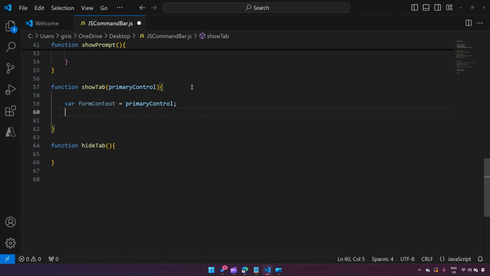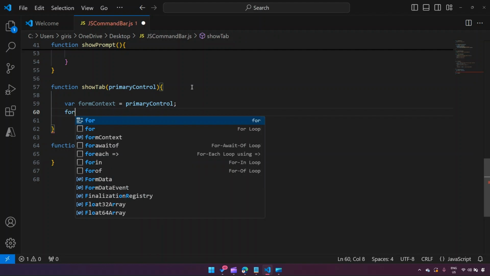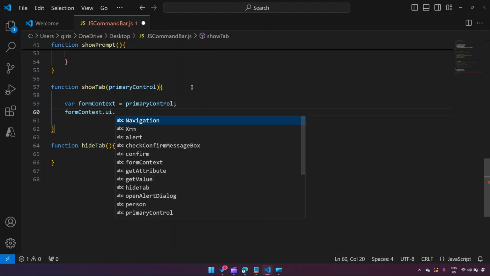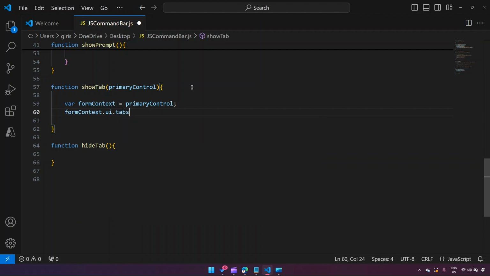Now once you get that form context within the variable, you can write a simple command which says formContext.ui.tabs.get. So I'm getting the context of the tab. Now what is the name of the tab? It's tab_1, right? That's the internal name of the tab.